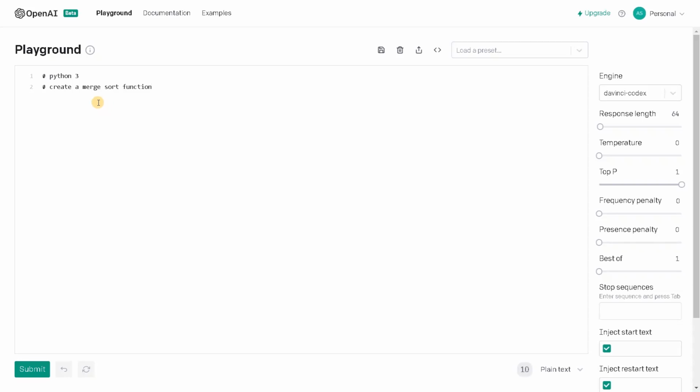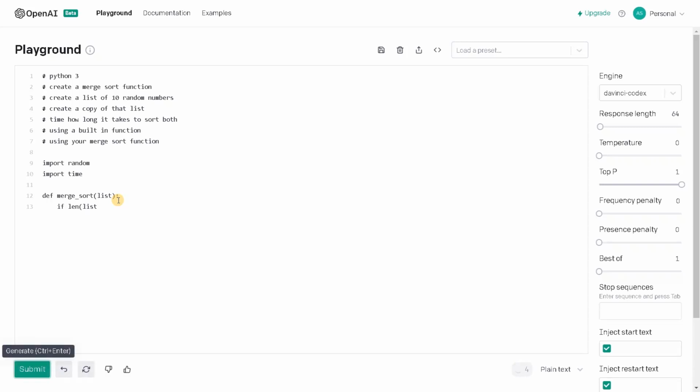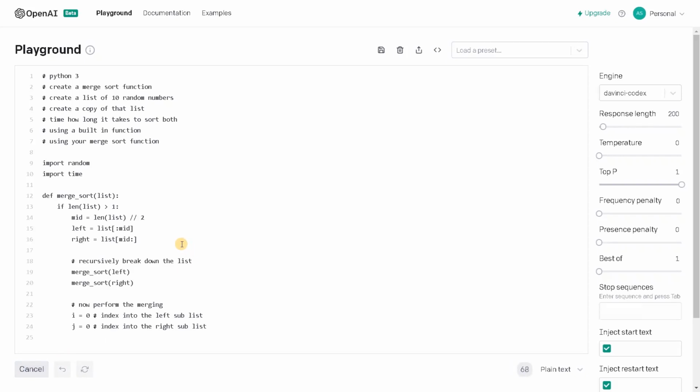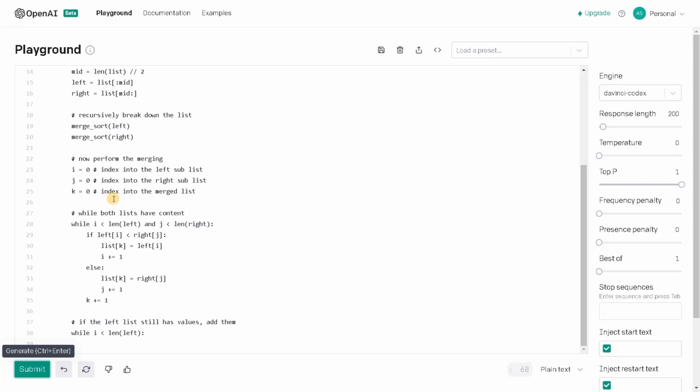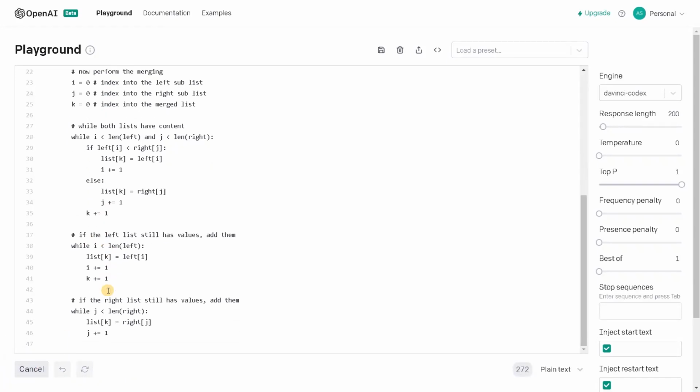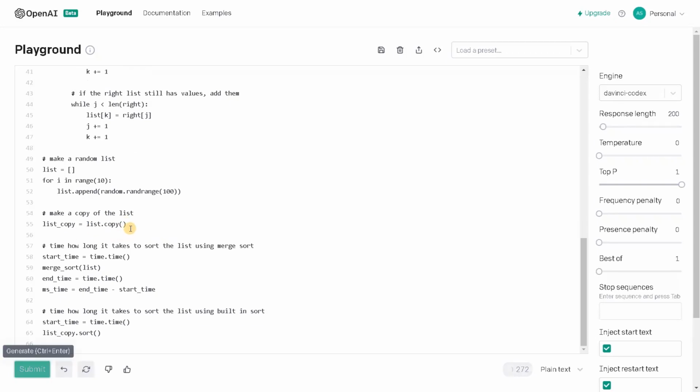So usually we have to do a lot of coding if you want to create a merge sort function, or else you have to go to the internet in order to search for this function. Let's see whether the AI can generate this. Okay, I also created some other comments. Okay, let's increase the response length to 200. Now merge sort. Yes, I can clearly see the logic. It is working fine, and it's also creating a random list.